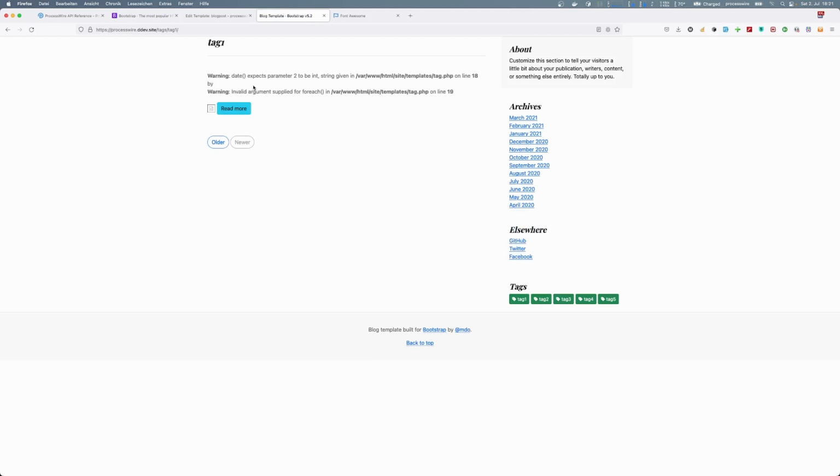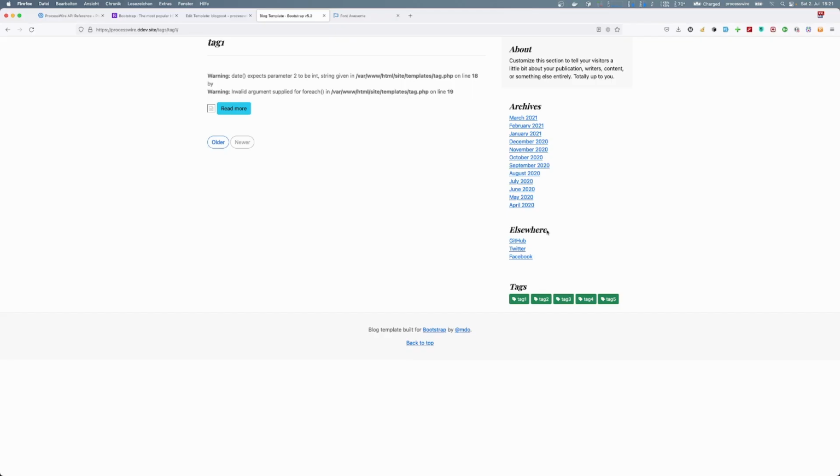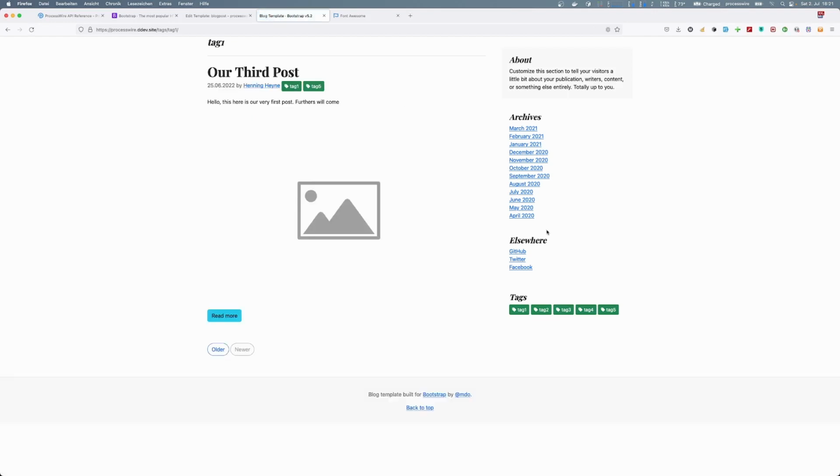Not so much as we were thinking of. Date expects parameter p to be an int. Okay, what's going on here? We are looking for, yes, the children is not making any sense here. So now we are getting our third post, which is, as we can see, also associated to tag 1.